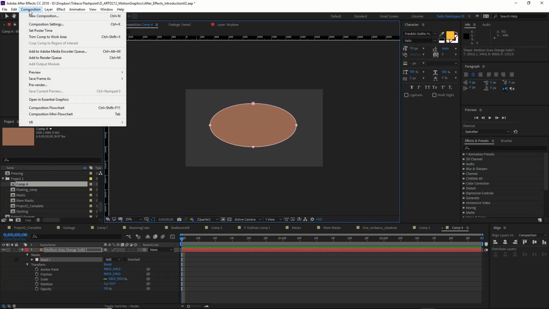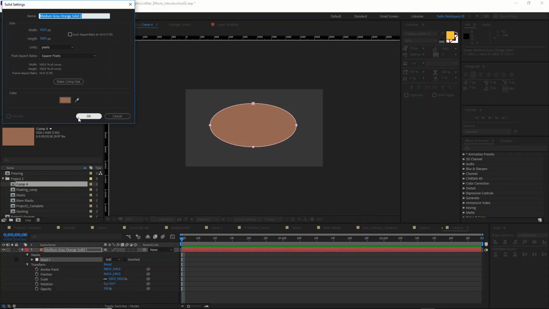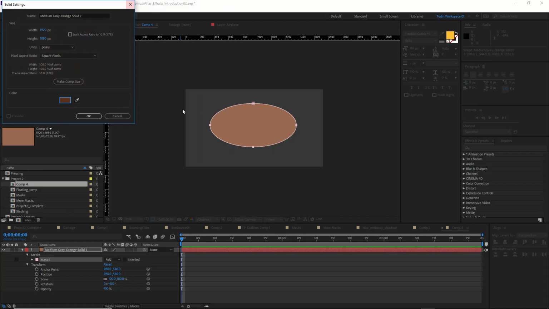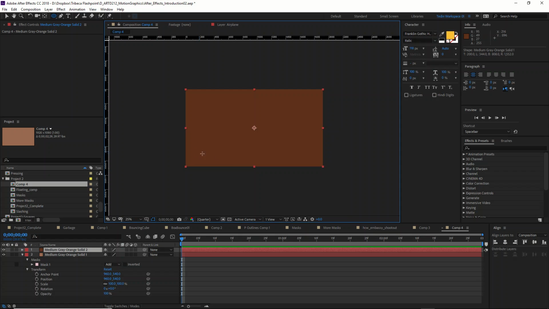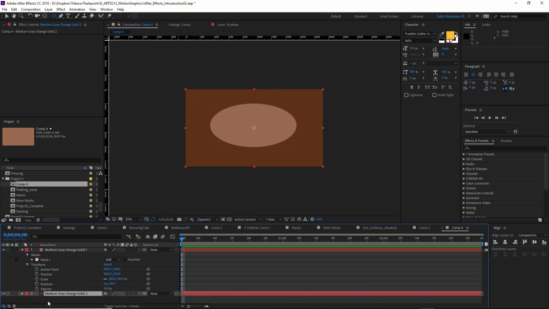So I'm actually going to make another solid, new solid again, and this one I'll make a different color. Boy, that's ugly. Put that behind here. Yikes, that's terrible. I don't like that color at all.